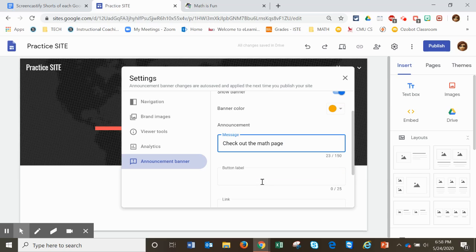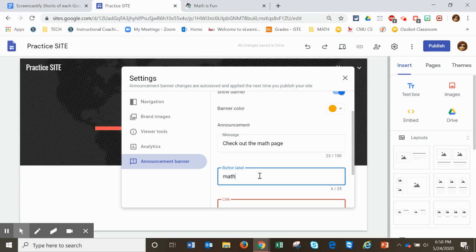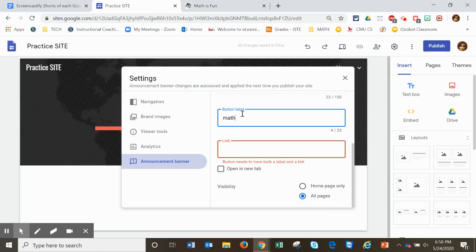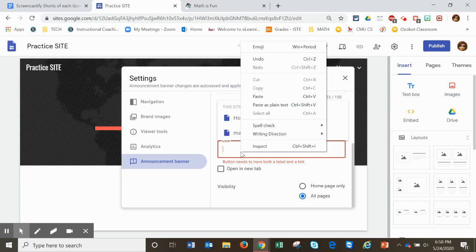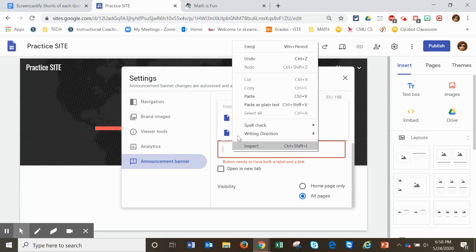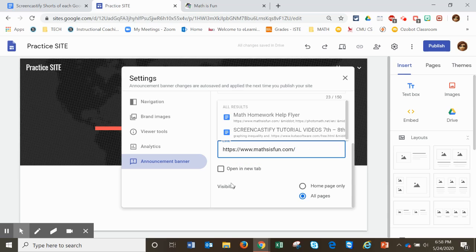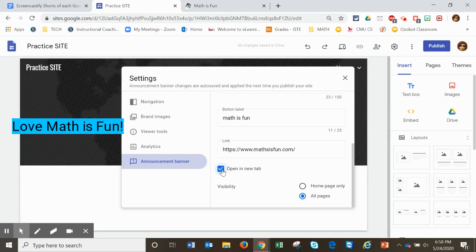Okay. And I may want a button in there. Math is fun. And I'll put a link here, the link that I had to Math is Fun. I'll say I want to even open it in a new page. And I'm going to say I only want it on the home page.